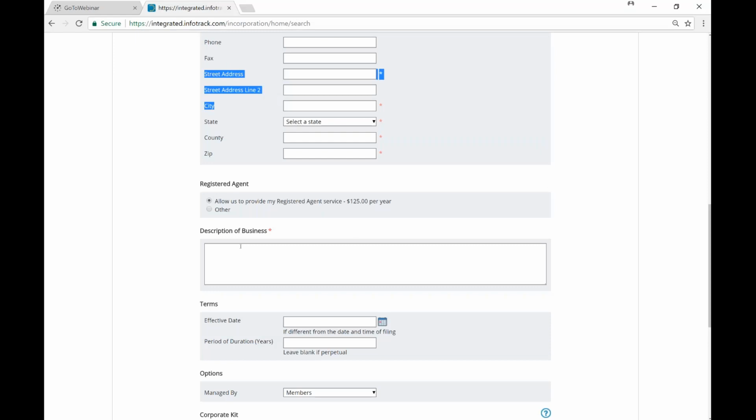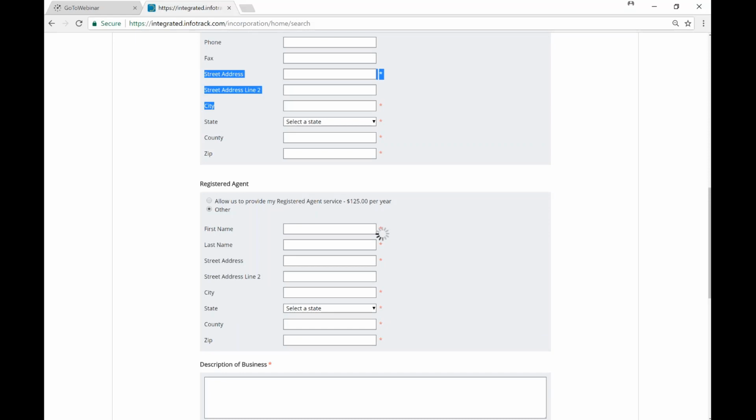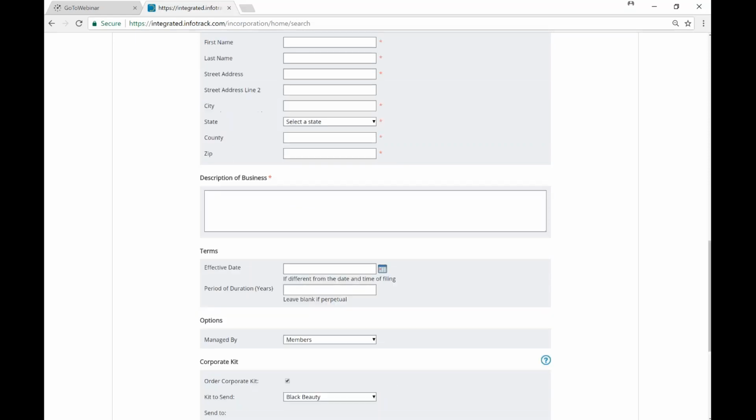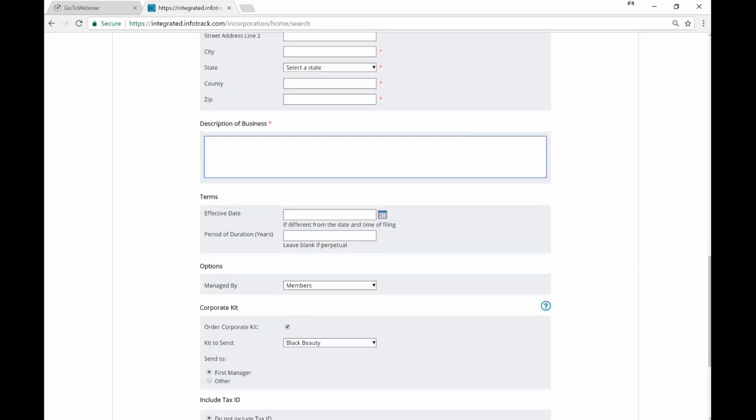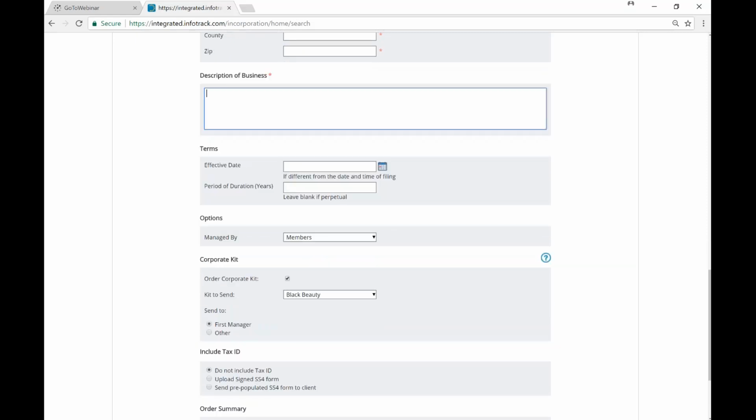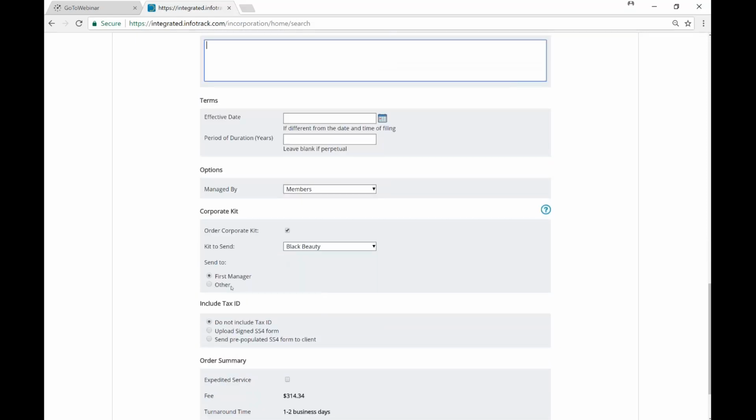And then moving down to the registered agent. So you'll notice that we can provide you with a registered agent service. So we can actually act as the agent on your behalf. Otherwise, you can just select other and put in your own details there. Scrolling down, enter in a description of business, the terms if they're not perpetual. And here you'll see that we can offer a corporate kit.